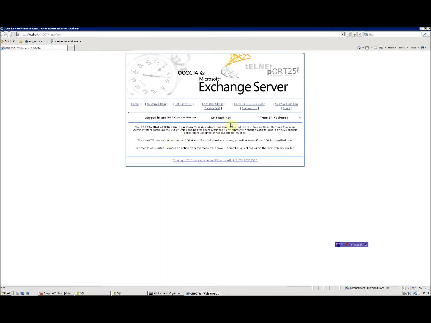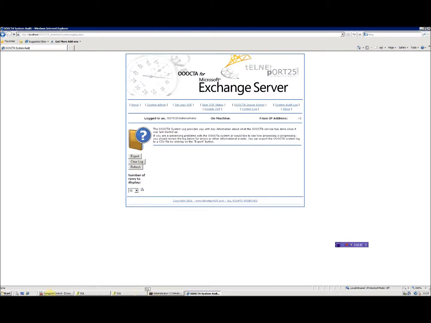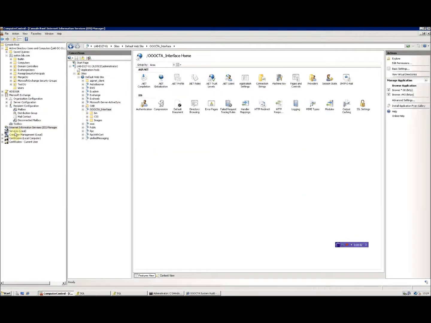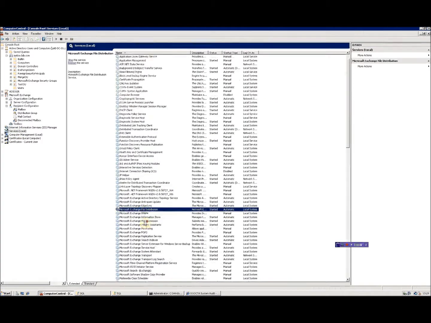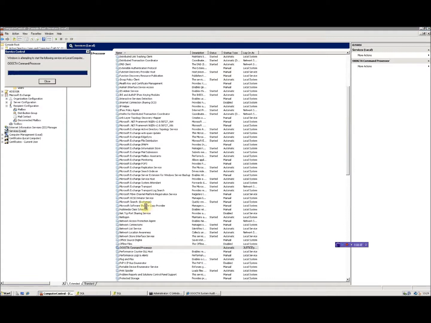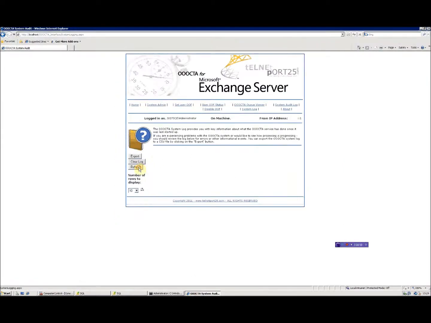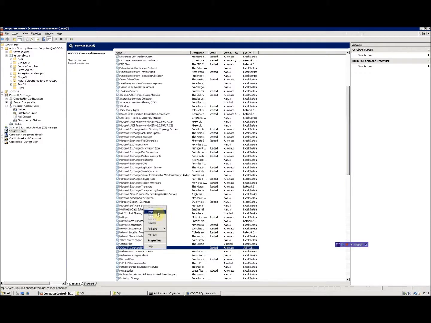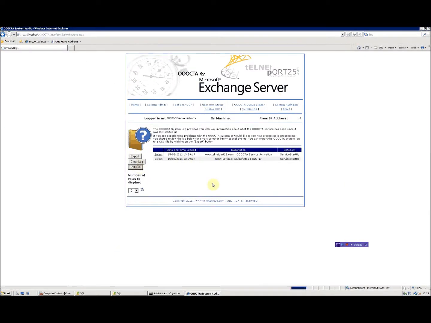And if we want to test the system, I recommend that we go to System Log, back into Services, start the OOOCTA command processor, and then double check what the system log is saying. If we get entries in the system log indicating a successful startup, then we have confirmed that OOOCTA has been installed correctly. And just to double check, we should get shutdown messages as well.